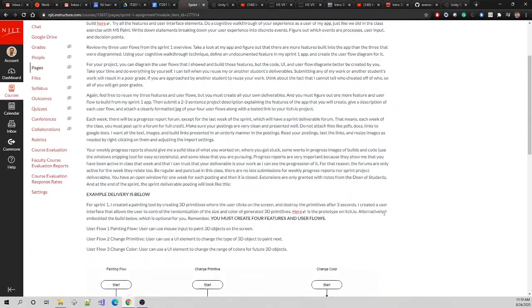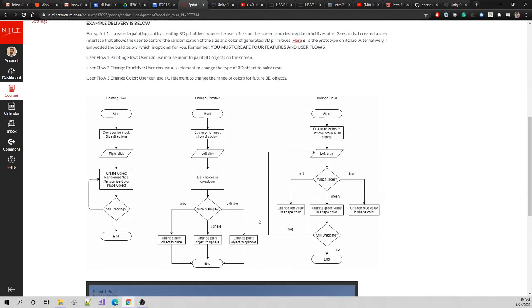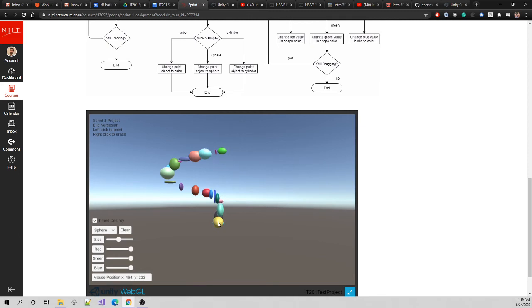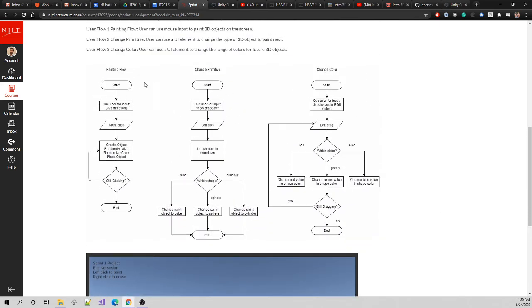But it says, alternatively, I embedded the web build below, which is optional for you. Remember, you must create 4 features. So this means that in reality, my Sprint 1 has about 7 or 8 user features available to them. I've documented 3 of them.